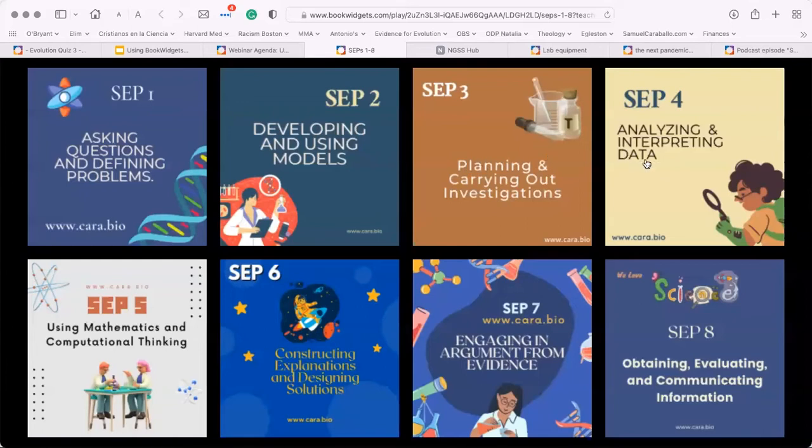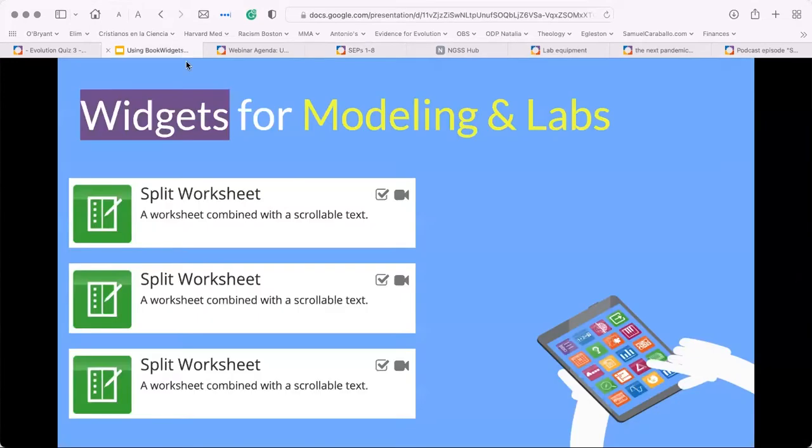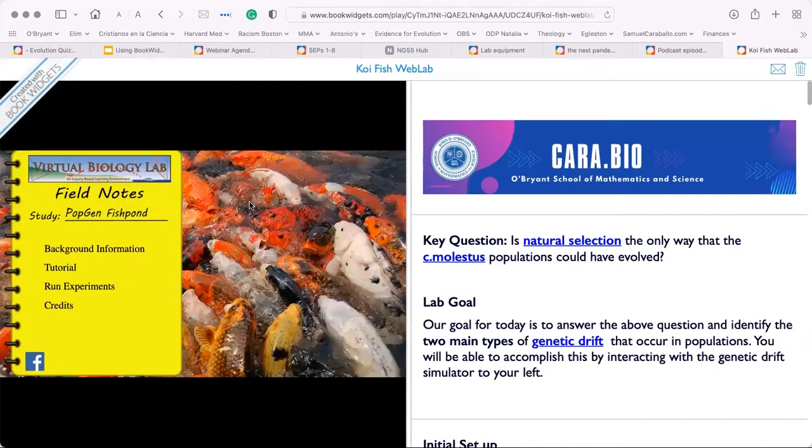So third, I would like to talk to you about one of those major practices we talked about. It's analyzing and interpreting data, right? We are asking our students to carry out investigations. And that's an essential concept within any science course. With BookWidgets, I'm going to show you a couple of examples of things you could do to do exactly that in the classroom. The first one that I want to show you is a virtual lab exercise.